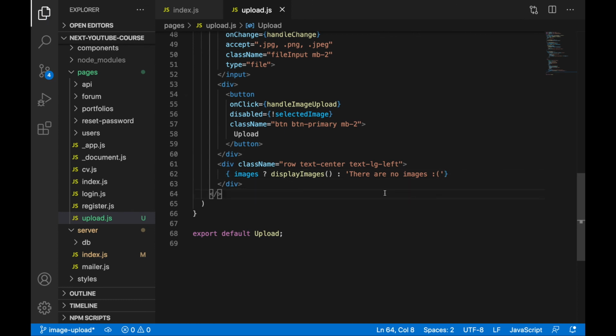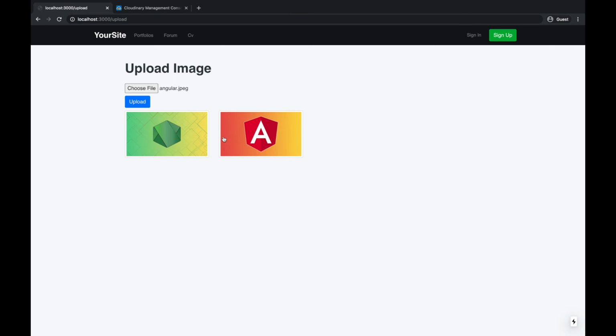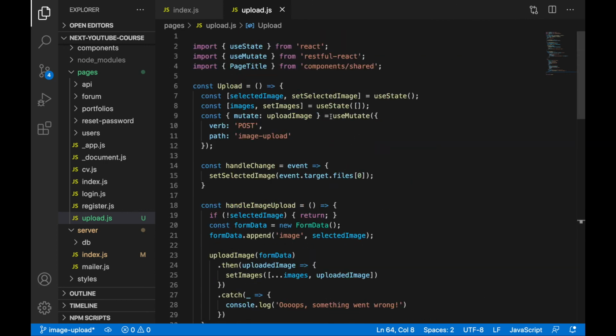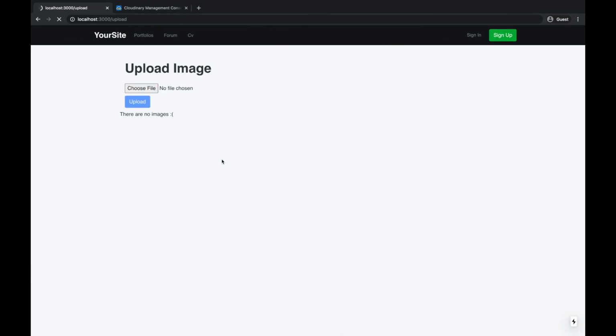Okay, so now if we don't have any images, there will be no display here. Even if I don't have the initial empty array, for example, let's say my images for some reason are undefined, so I will remove this empty array here. It will not display an error as before, but will display there are no images and set smile. Okay, so that's just a small trick for you.